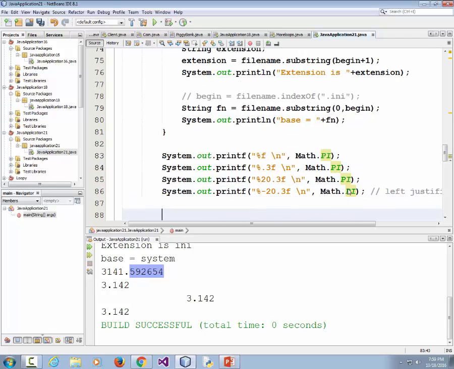So if we look at our output and compare it to our print statements, we'll see the first one just printed the number as simple as possible, and it did round it down to only having 6 decimal places. 6 digits, yeah. This one, since I said .3, put 3 numbers after the decimal place. This one, since I said 20.3, padded it out with enough spaces so that it equaled 20 characters as a whole.